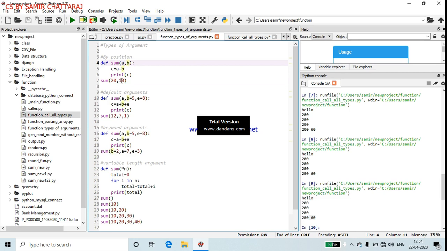In positional arguments, there should be a proper order. Like I have declared here a, b, and suppose a is an integer and b is a float. At calling time also, the first should be an integer and the second should be a float, so that there is no mismatch. That's why it is called positional. So respectively 20 is an integer, it will go to a.